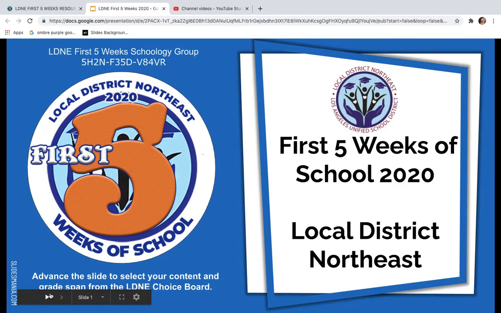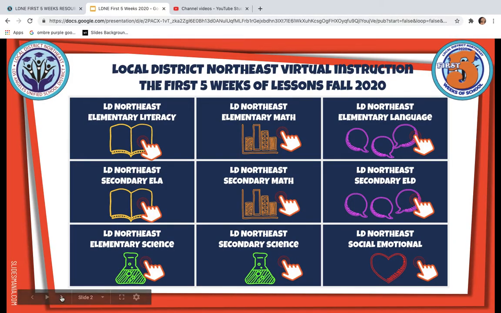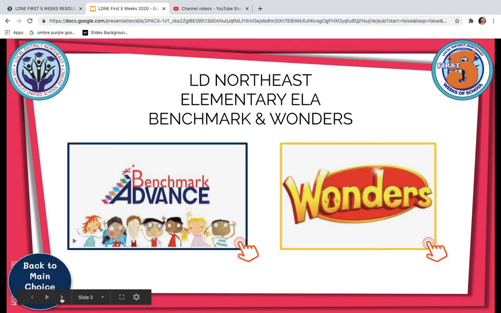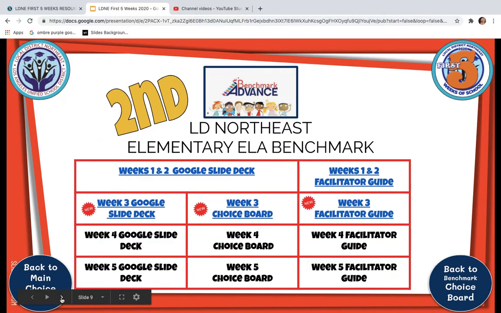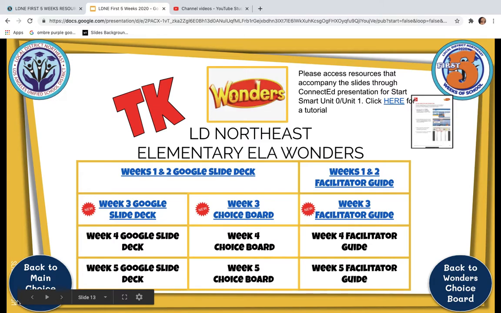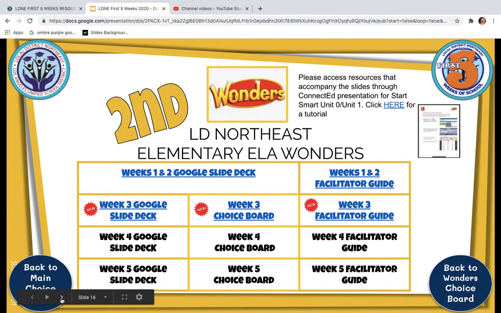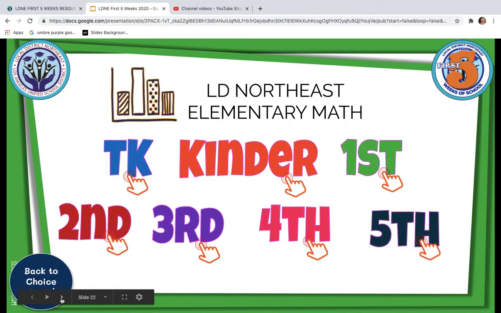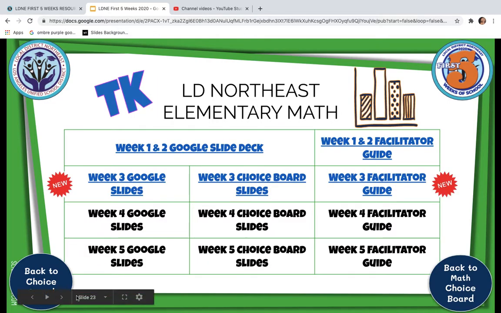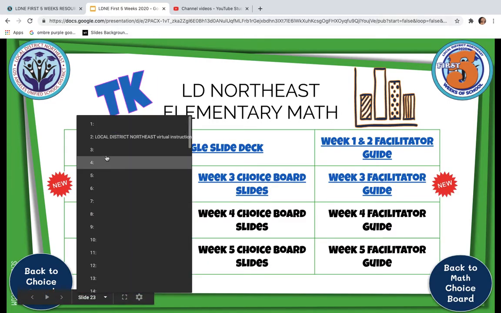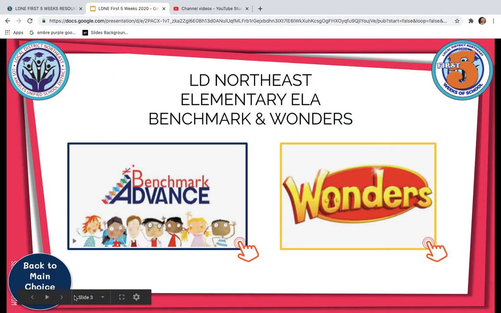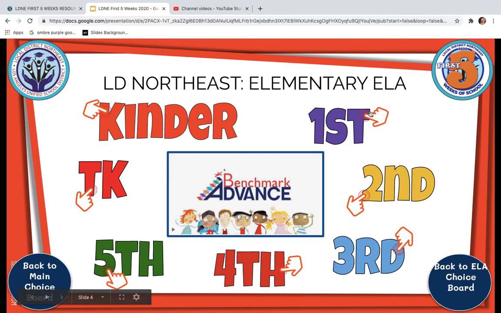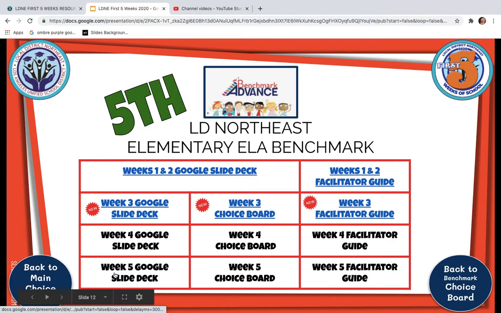Once you get in, you are going to scroll through virtual instruction the first 5 weeks. You also have Wonders, Kinder, ELA. You can scroll through them if you really want. Math, they're all actually in there. So we're going to go back to slide 2. Okay, so ELA, 5th grade.